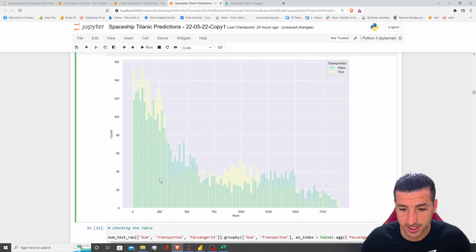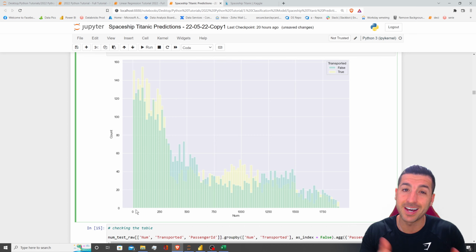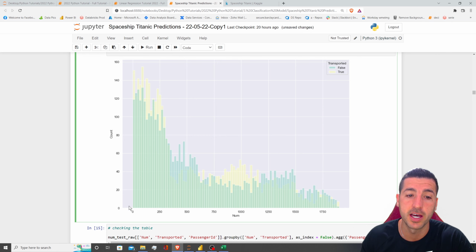As you can see here now, we have all the numbers from 0 to 1750 plus, and whether they got transported, yes or no. This is, by the way, the cabin number, to make it clear. If it's between 0 and 250, you can see there's a good chance that they're going to get transported. If it's between 250 and 500, then you can see it's mostly false. Then we have some trues here, then false again, and some trues over here.